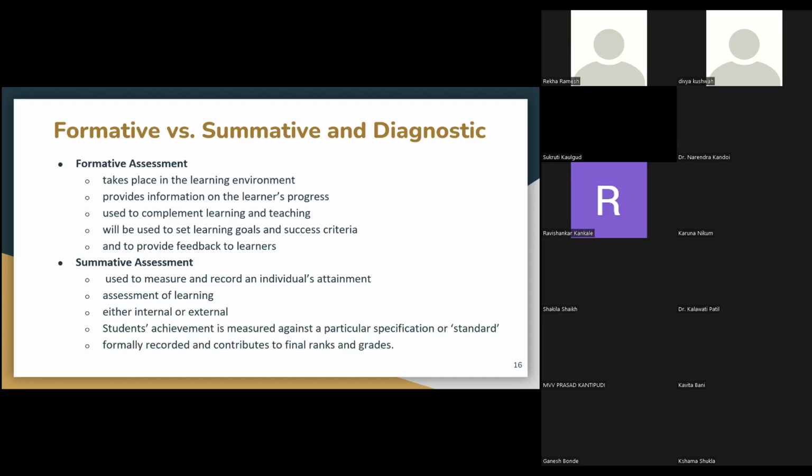It may be internal assessment. Against a criteria or standard you measure the performance of students. You say that the student got 10 CGPA or he has 70% marks. These many students have got 70% marks. They're formally recorded and they contribute to the final ranks and grades.